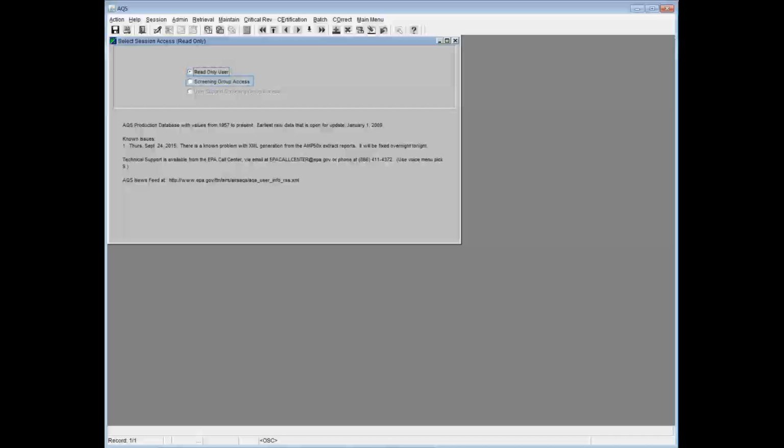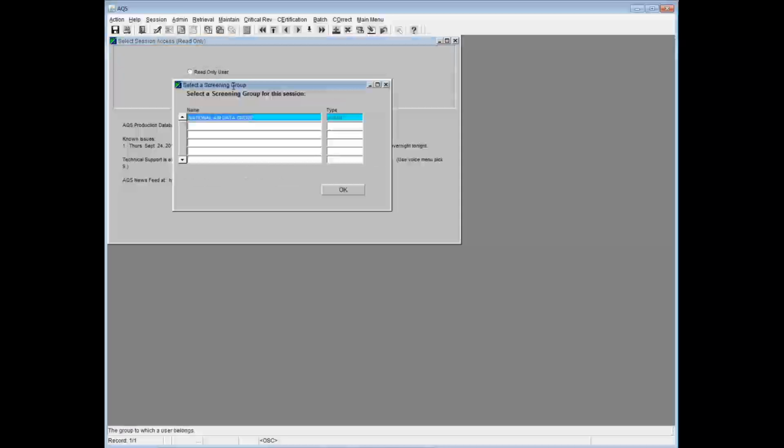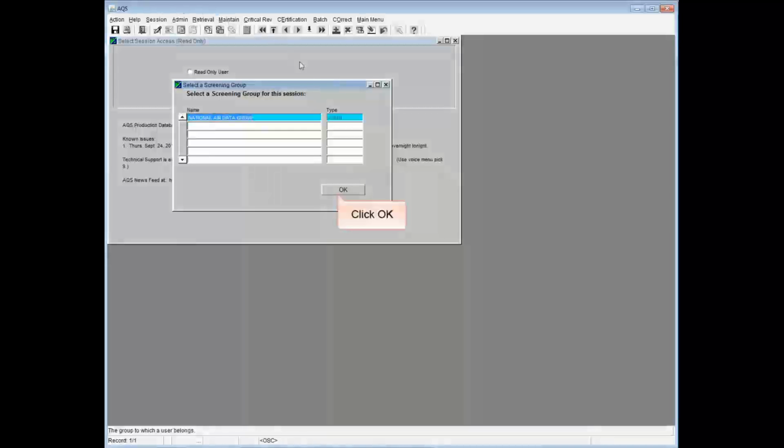The screening group access session allows users of that selected screening group to view both production and pre-production data. Only users with update authority may insert, update, or delete data for the screening group. For our demonstration, we will select Screening Group Access. Select the appropriate screening group for your session. Click the OK button to begin your session. You are now able to log into and begin working in AQS.